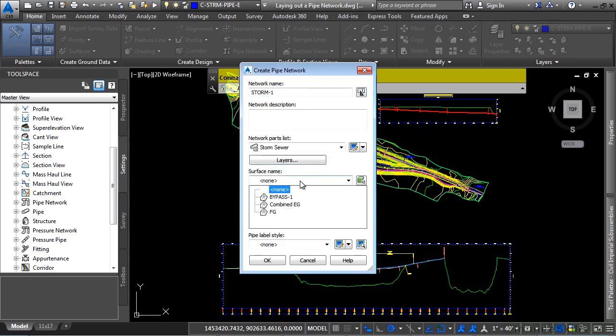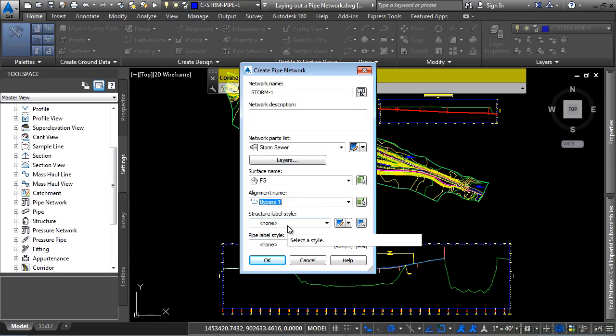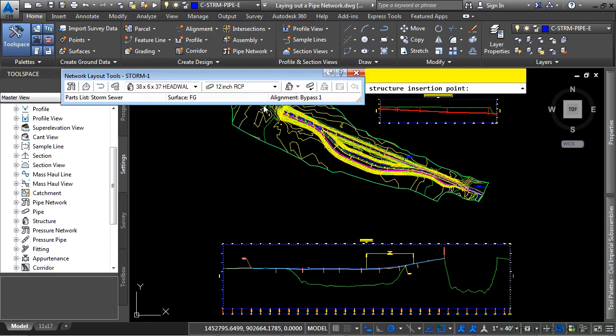For the surface name, you want to make sure you pick a surface that's a combination of the proposed surfaces and the existing surfaces. That way, Civil 3D will drape the structures along the entire finished grade surface. So we have a surface here called FG. For the alignment name, for later labels, we'll go ahead and pick Bypass 1. For the labels, we'll leave them off right now. That way, as we're laying our pipe network out, the areas don't get too congested. Click OK, and now we have the network layout tools.